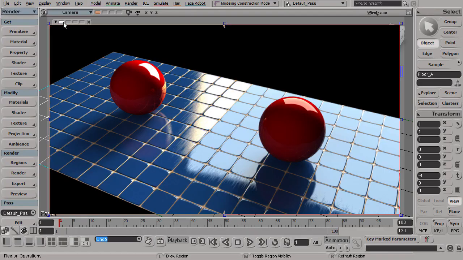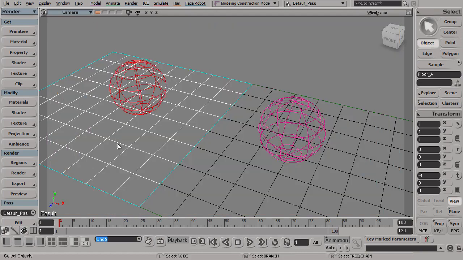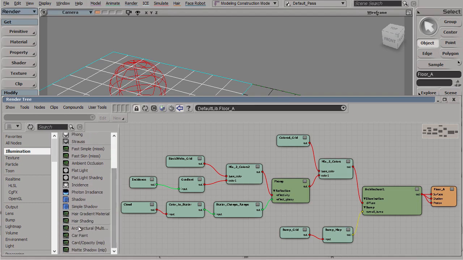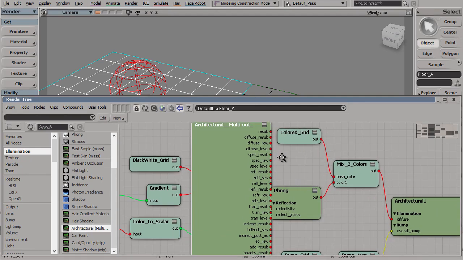So using this scene, let's just save this in memory to compare it later on. And the way to use this method is, first of all, we have to bring the architectural multi-out shader. If you look at the multi-out shader, we can take out the diffuse results, the raw diffuse value. What is the difference between both? The result is the composited value using everything in your scene. The raw is without any light or environment attribution to your scene.